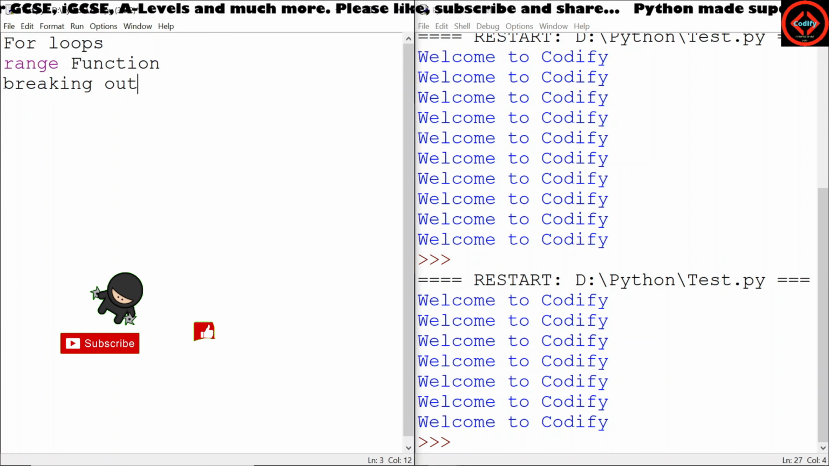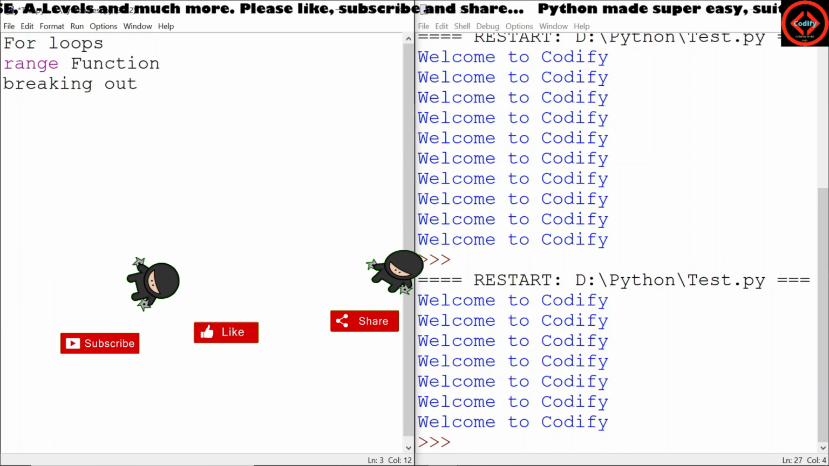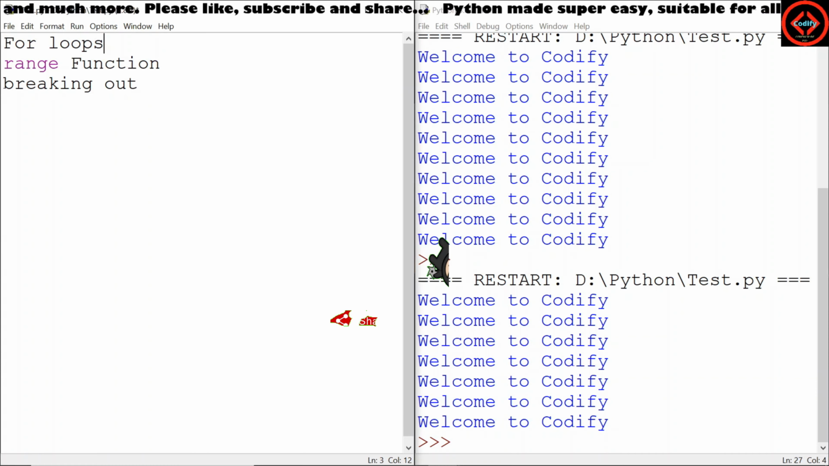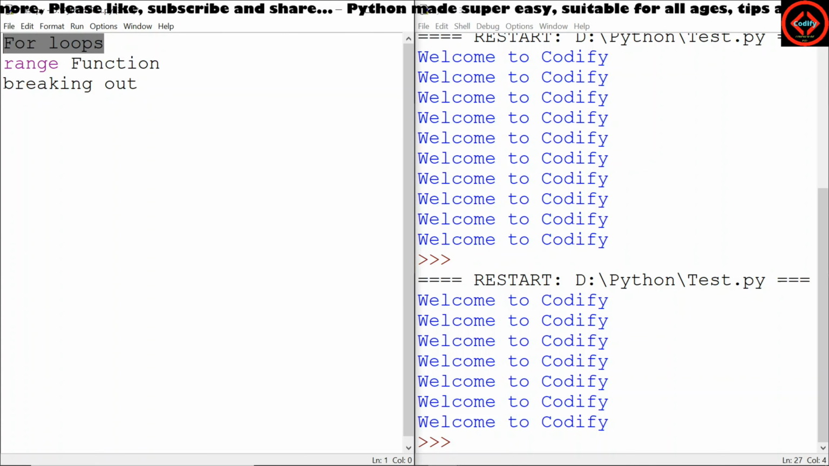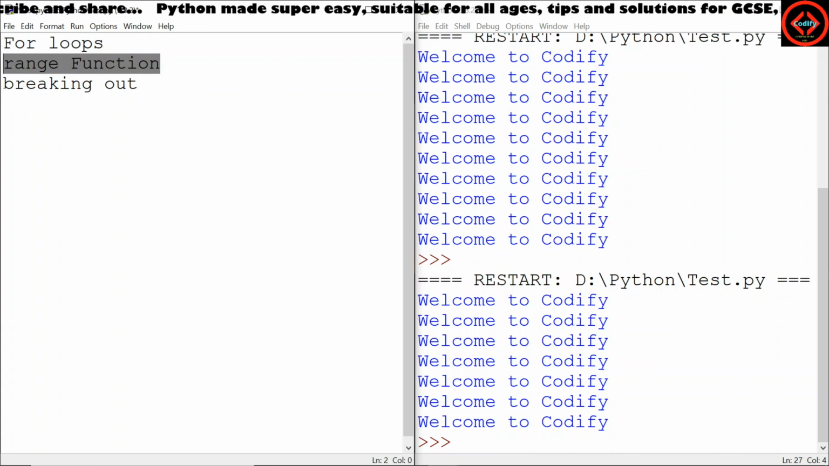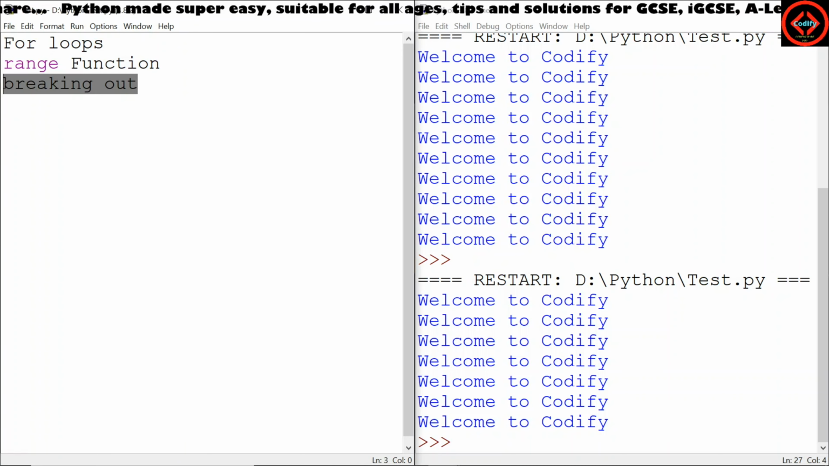Another tutorial on for loops. Now with for loops, we're going to look at the different types of for loops, the reasons why we use for loops, and we're going to look at the range function within for loops. I'm going to look at breaking out as well.